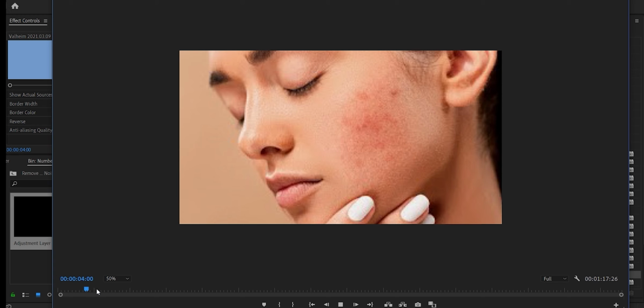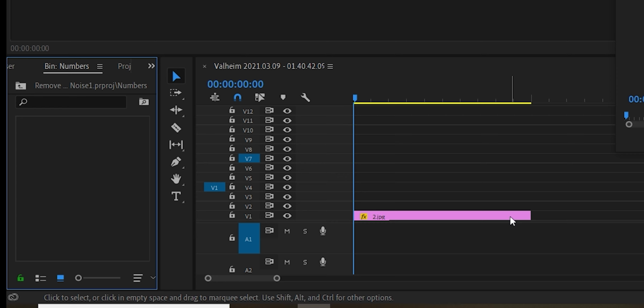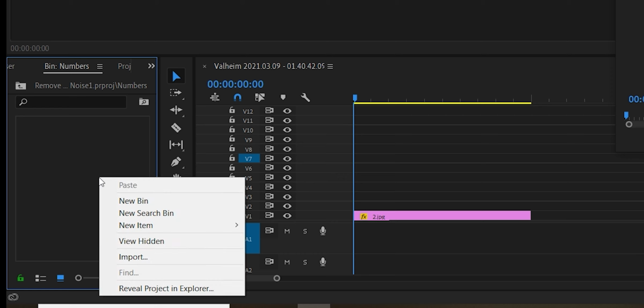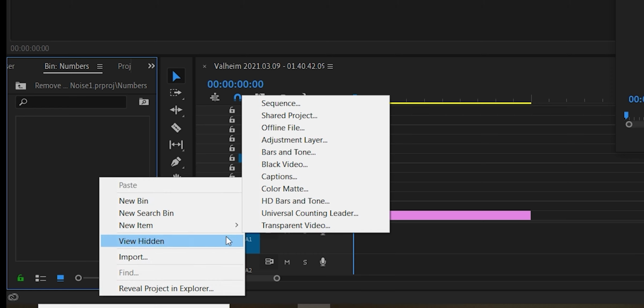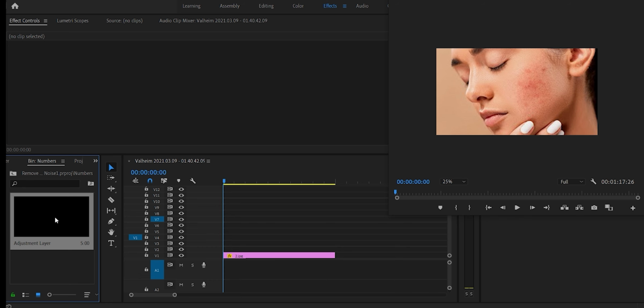I have the chance to demonstrate how to increase the quality of the video in Premiere Pro. First of all, create an adjustment layer. Right click of the mouse, New Item, Adjustment Layer. Drag it above the frame.